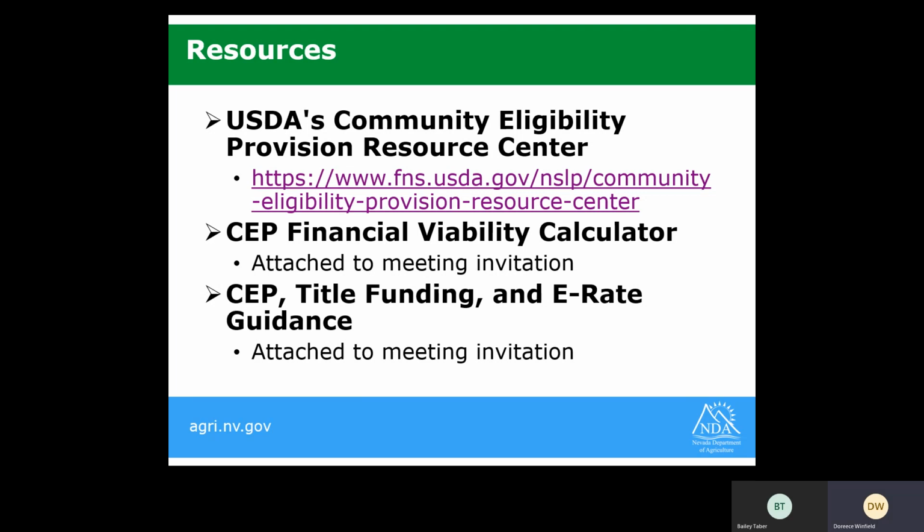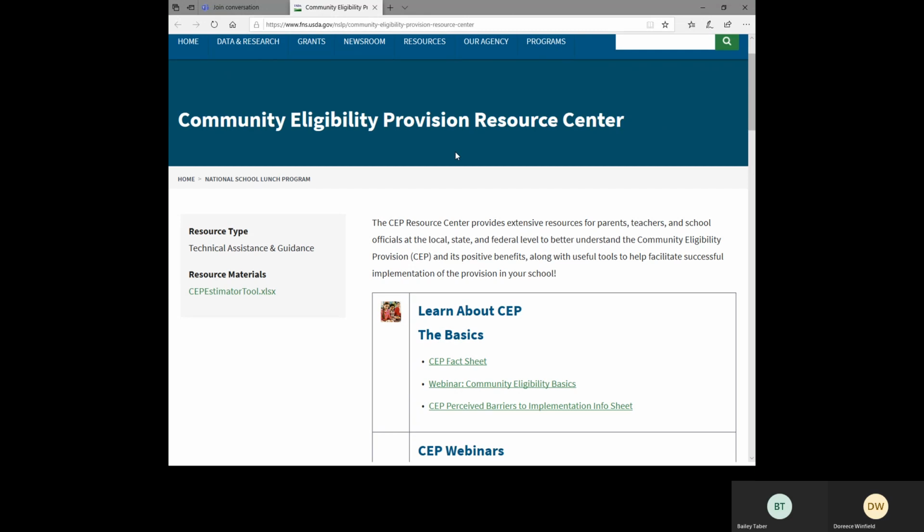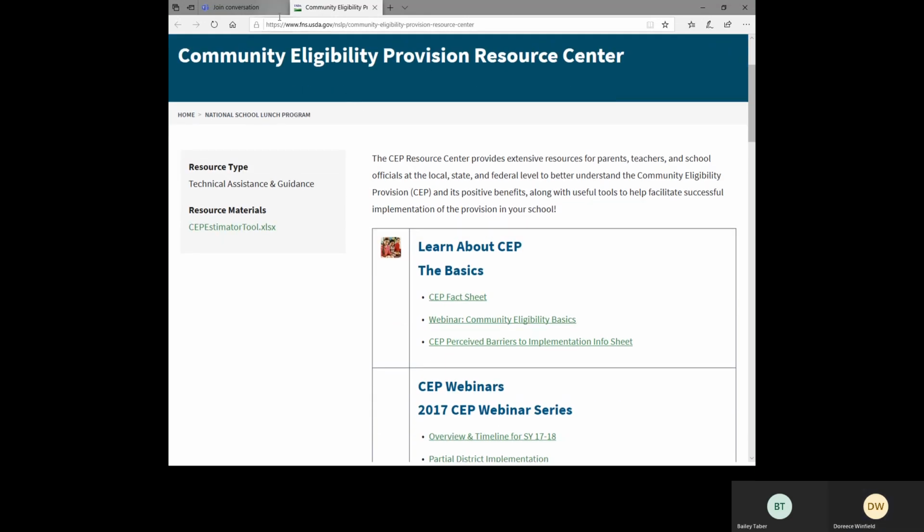And some of the resources for the CEP program. First, we look at USDA's Community Eligibility Provision Resource Center and the link below. Basically, within this website, it gives you all the resources to help determine if you're eligible and help you determine whether you want to participate in the program.